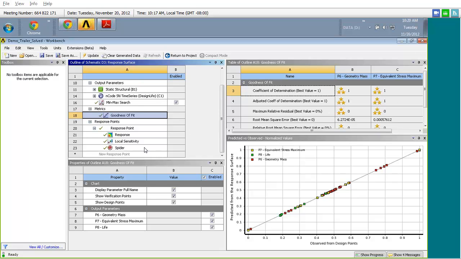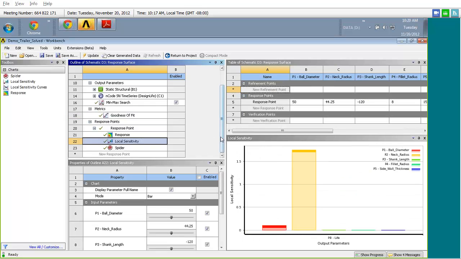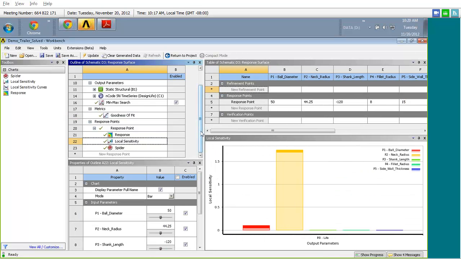And from this response surface, you can also look at your local sensitivity. What this gives you is, for each of these output parameters, you can look at what input parameter drives that output parameter. In this case, I'm looking at my fatigue life, and you can see that the sidewall thickness, the fillet radius, and shank length, these three parameters have almost negligible influence on my output parameter, which is the fatigue life. And you can see that the neck radius has a very high influence on my output parameter.